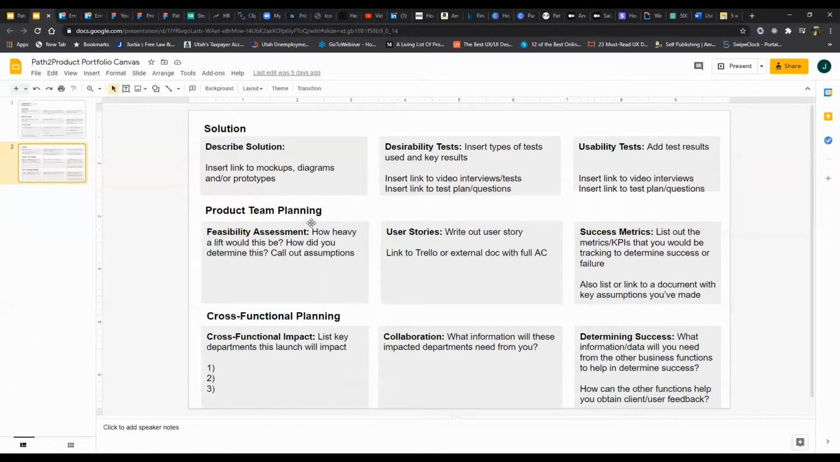And then we go to product team planning. Okay, so we have the internal group, like you, the developer, the UX designer, your boss. How are you planning within the product team itself? Right? So the first thing we cover is feasibility assessment. How heavy of a lift would this be? And then how did you determine this, and call out some assumptions, right?